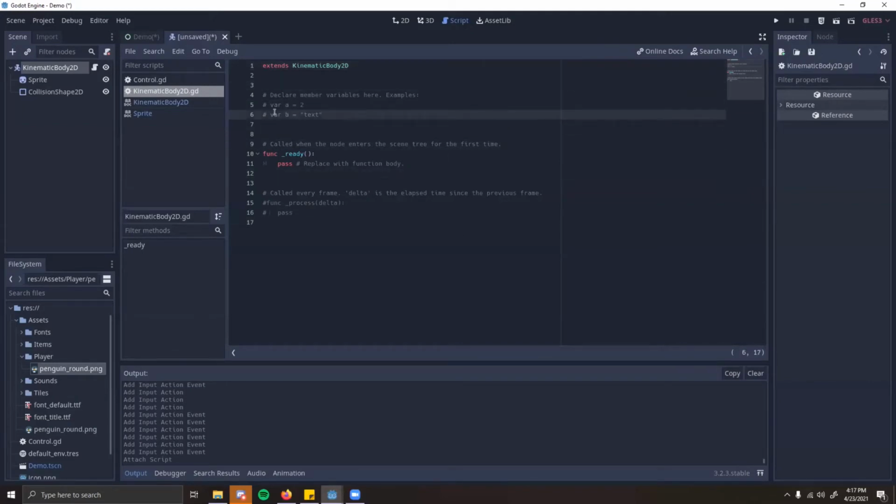There are some comments in here if you would like to know how to, for example, declare variables. This function is already built into the game: func _ready. It is called every time the node enters the scene. We also have the function _process(delta), and delta is the elapsed time since the previous frame. It's commented out, but if we want to, we could comment it back in right here. So that's all good.